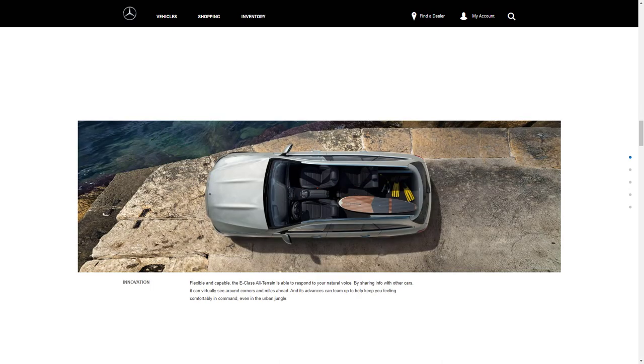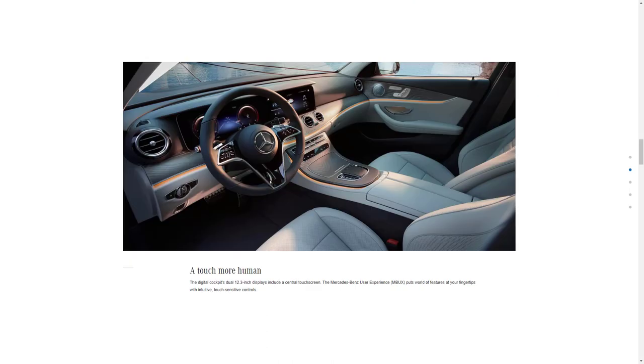All right, let's find out about the innovation features for this E450 All-Terrain Wagon. They say that this vehicle responds to your natural voice. It shares info with other cars. It can virtually see around corners and miles ahead. Well, here they're going to tell us about all the innovation, and all they've really done is just told us about something they just got done telling us about, the digital cockpit and the dual 12.3-inch displays, including a central touchscreen that's called the Mercedes-Benz User Experience.